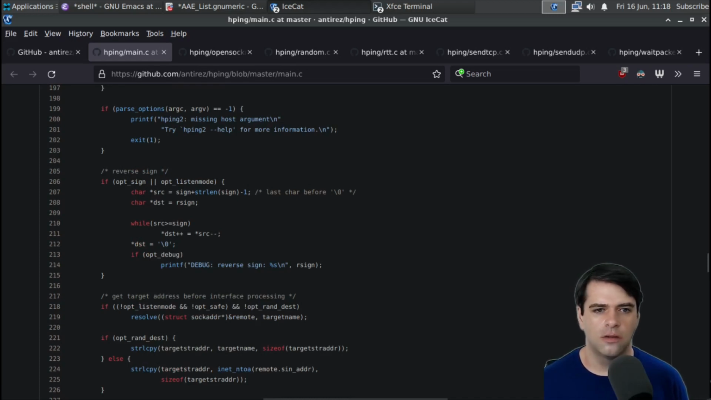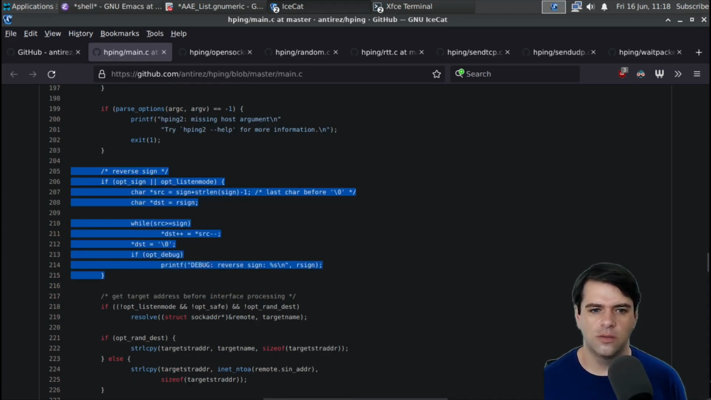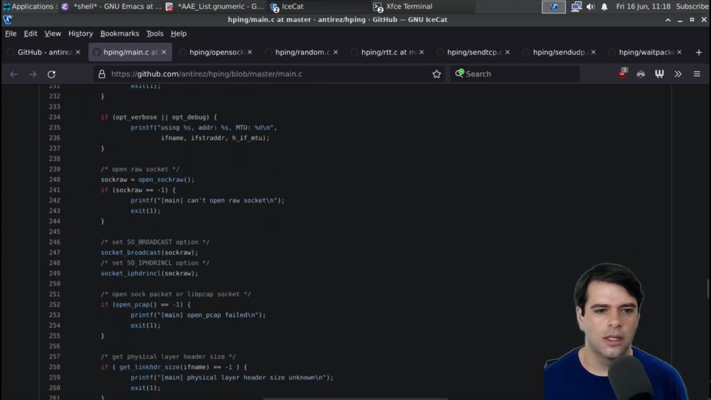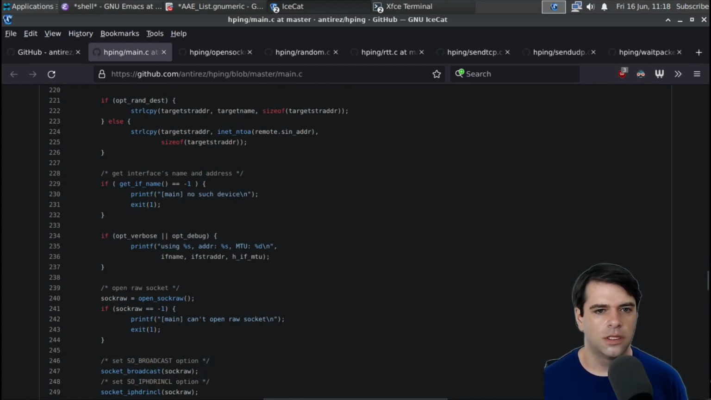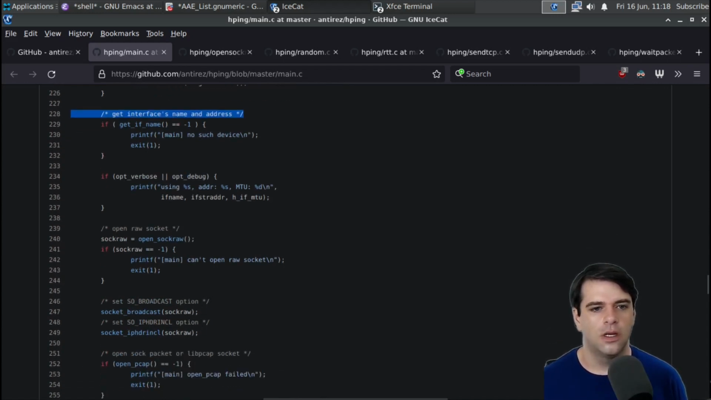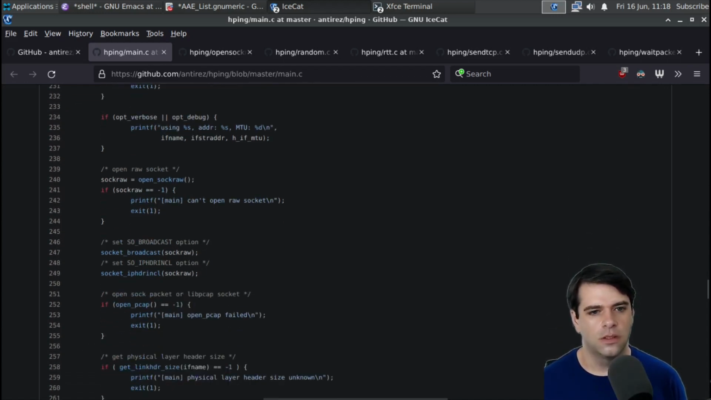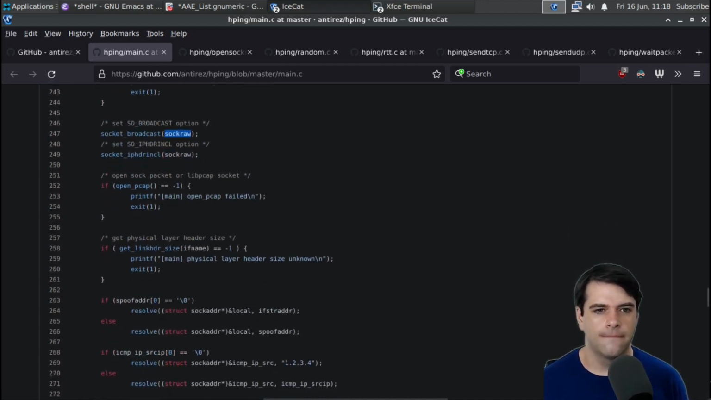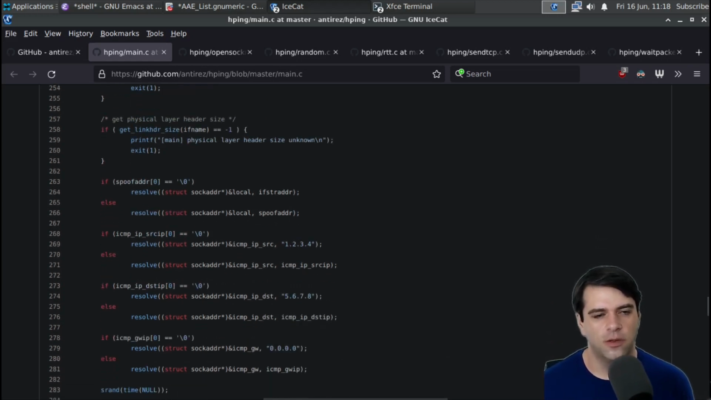Then down here, reverse sign. I guess opt sign in listen mode. We're doing some sort of reversal thing. And what else? Get the interface's name. We might be verbose. We might set some socket options like broadcast. Open sock packet or libpcap socket. So I guess there's some libpcap stuff. I didn't see it in the imports, but I also didn't really look closely at the imports yet. And then we're going to get the physical header size.